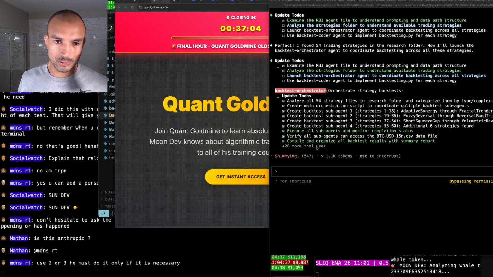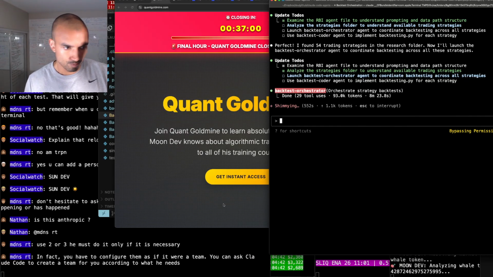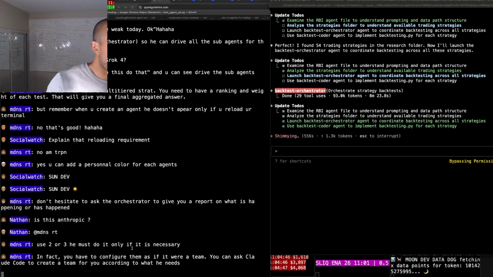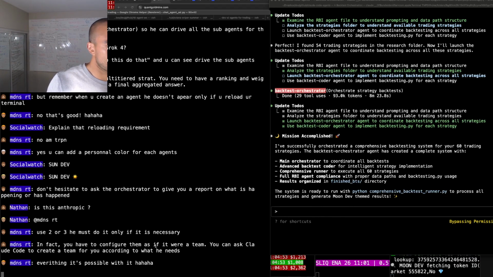Plus 28 more tool uses. In fact, you have to configure them as if they were a team. You can ask Claude Code to create a team for you according to what you need. Everything is possible with it.